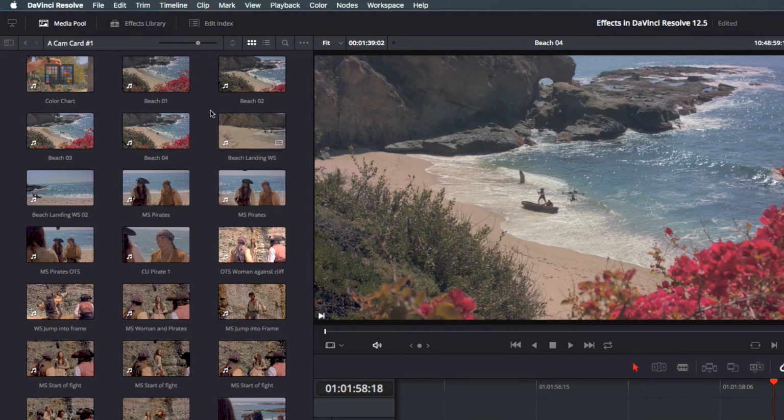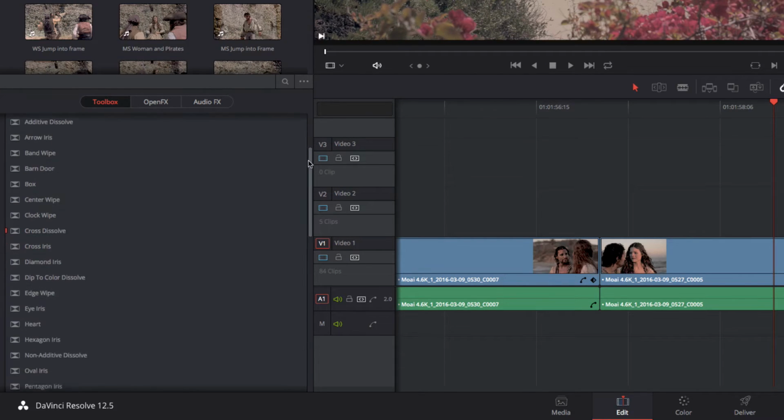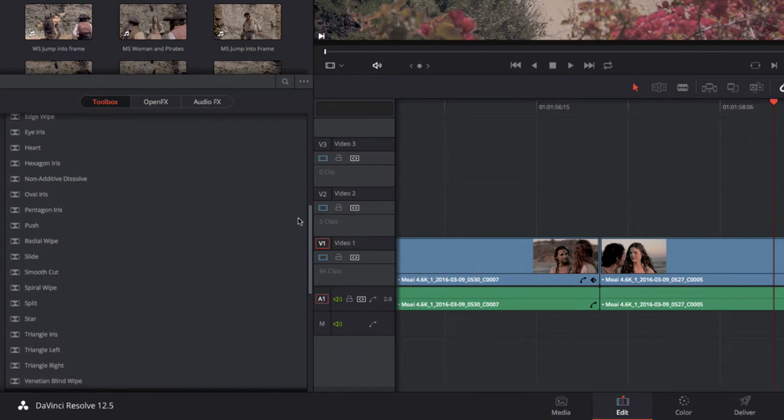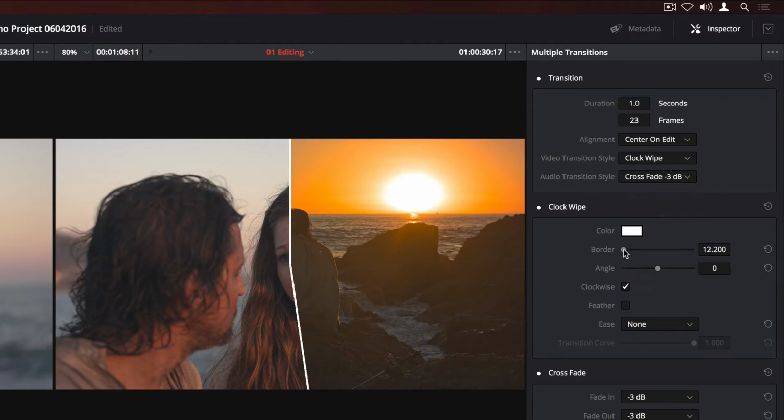DaVinci Resolve 12.5 also includes a number of new effects, including more dissolves, wipes, and lots of other transitions. You can now select multiple transitions and make adjustments to all of them at the same time.